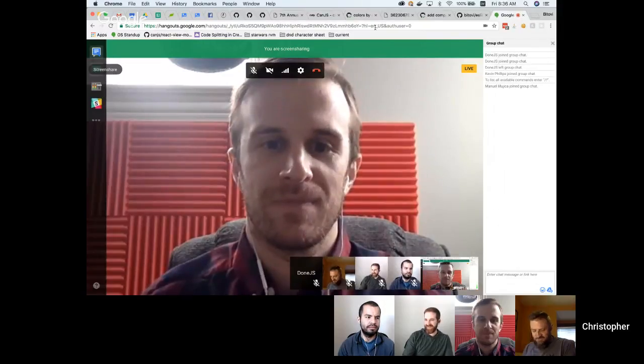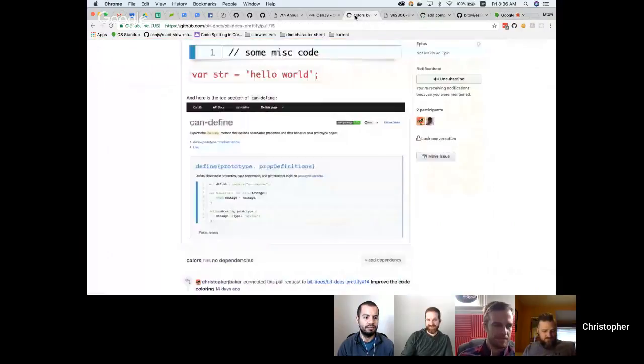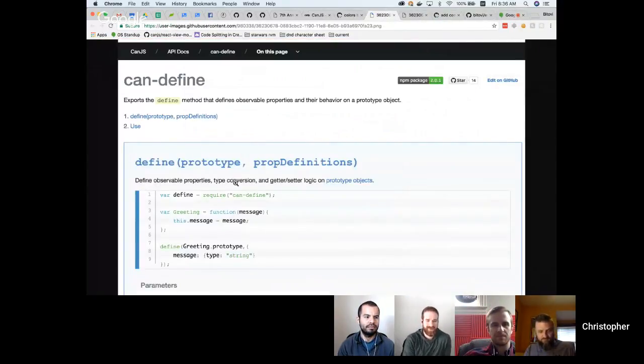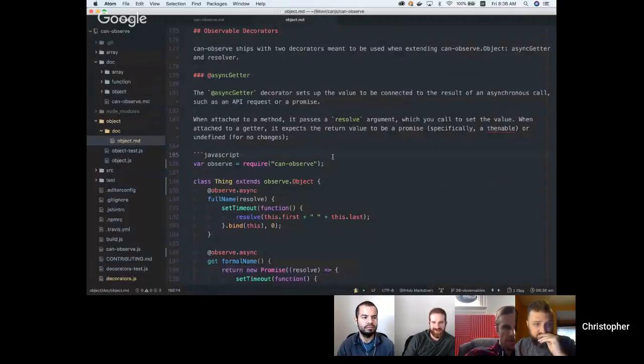Christopher, despite his lack of enthusiasm, has been working on Can Observe, which is one of the juicier bits of 4.0. Yes, though I was going to show the real quick. One of the things I did this week was use Prism to highlight our docs. So very soon, your text snippets in our docs should be much nicer to use with a couple extra features in them. But as Justin was saying, Can Observe.